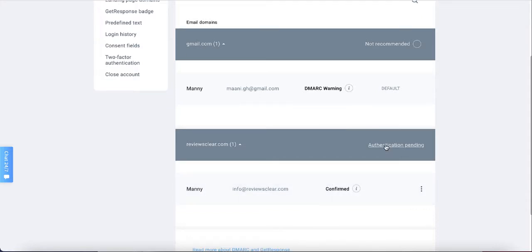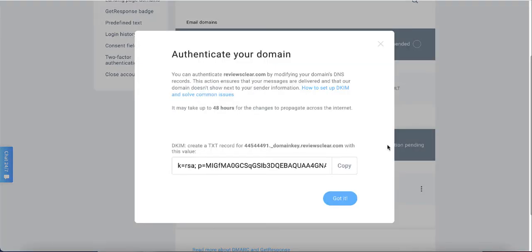But the authentication is pending, and now it's better to authenticate it because it actually increases the chance of delivering your emails. And in order to do that, click on, you should have an authenticate button here. I just clicked it once, that's why it's showing pending. Now you see a code here. What you need to do is to copy this code and add it to the text record.